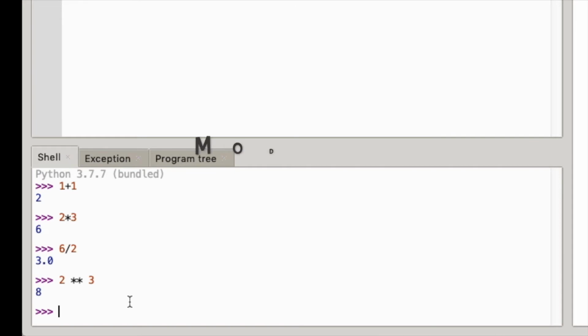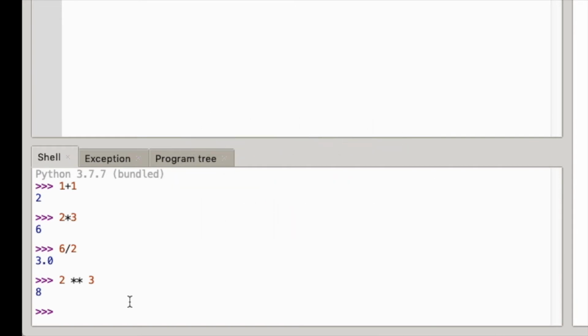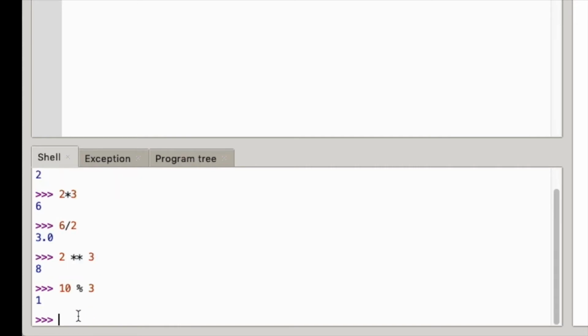So the next operator worth learning about is called the modulus operator, or the remainder. So for example, if we do 10 remainder 3, right, so what's it actually going to do? So let's go with creating this simple logic here. So 10 goes into 3 times, which would be 9. So 10 minus 9 would then equal 1. So the remainder of 10 into 3 would equal 1.